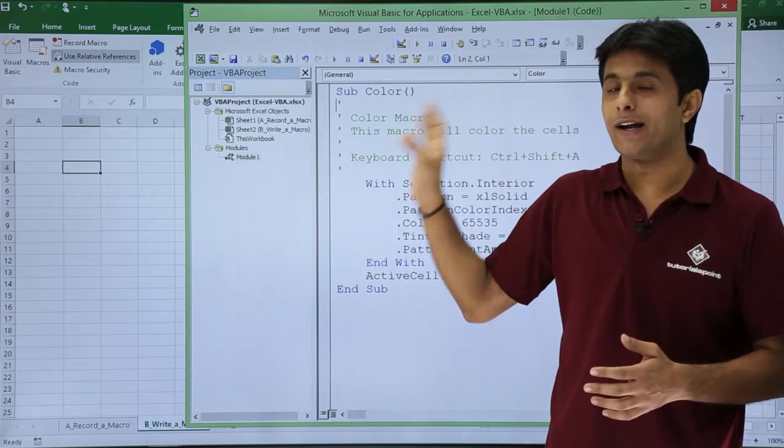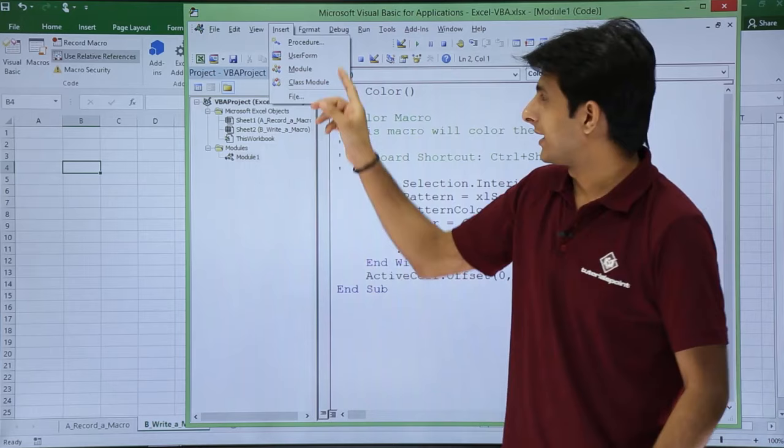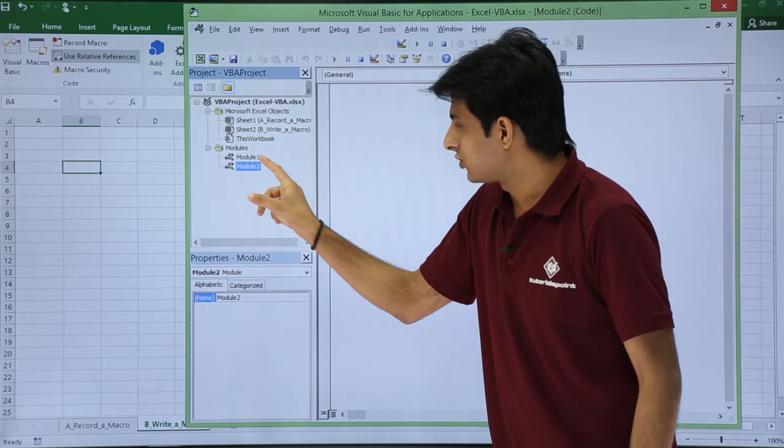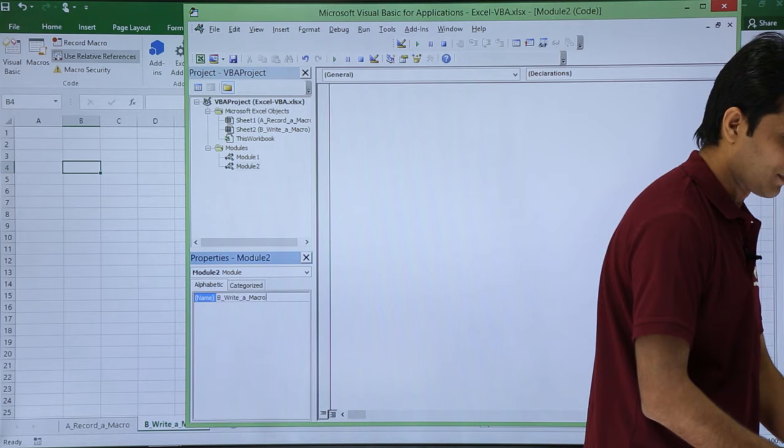Now, if you want to write a simple macro, first create a module here. How do you create it? Very simple. Go to the Insert menu and you see there's a Module option. Click on this module. Now this module is named Module 2. I'll change the name of this module. For that, you have to go to the properties window, related to this module. Here you can change the name. I'll write B underscore write a macro, a simple macro. That's it. You can see the name has changed.